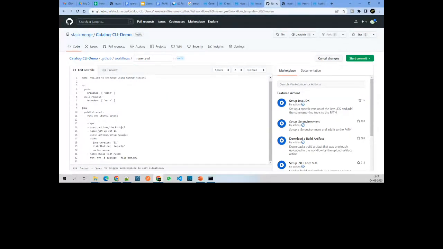Okay. So first, I don't need this whole caching part. I just need the checkout. So how can I do it? I'll just take it one by one. Control V. Just remove this.